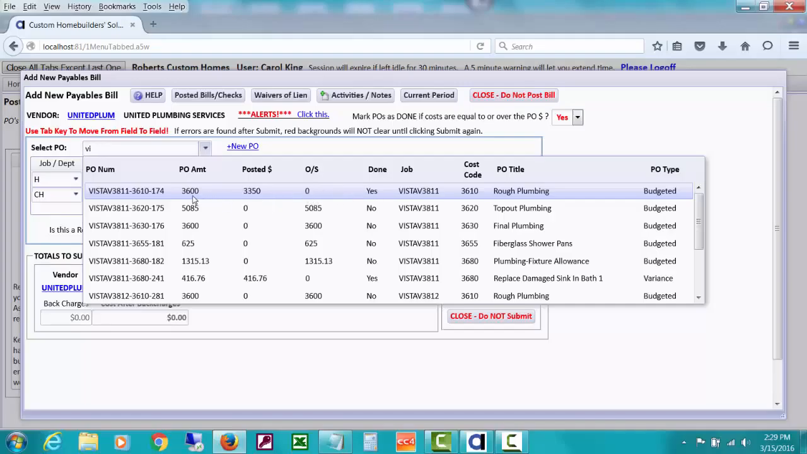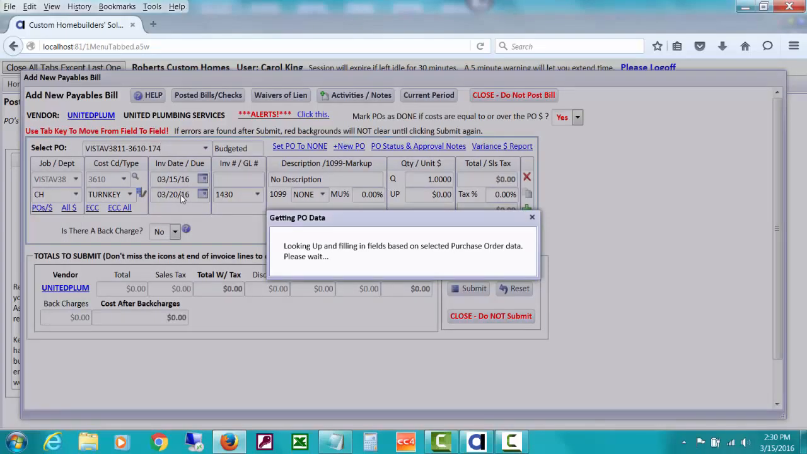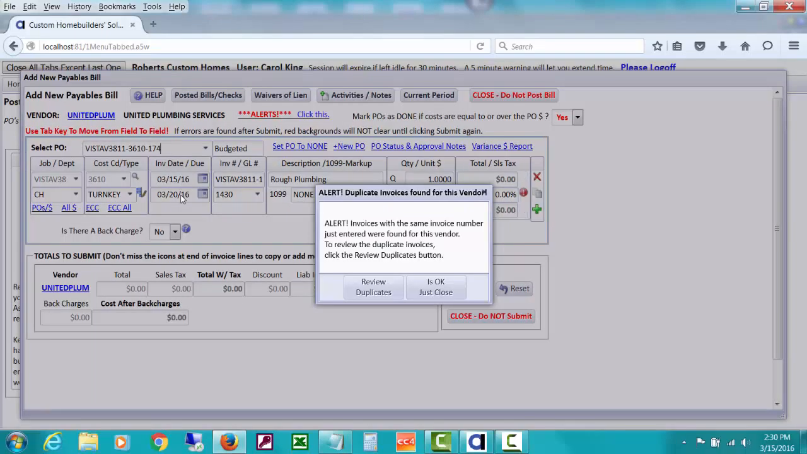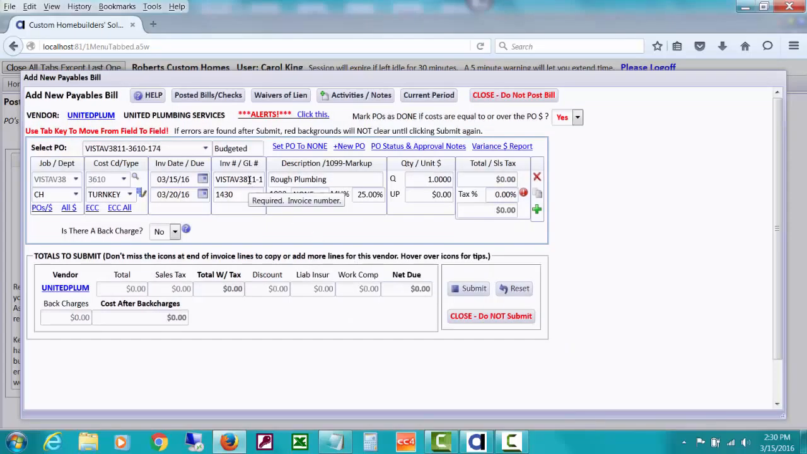So that should be my first clue, that it's been marked as done by somebody even though posted costs are less than the PO amount. But I'm going to go ahead and select it because I know about some other things that I can review. For one thing, after I've selected a PO, it's saying it's a duplicate invoice number here, because I did previously post this PO and CHS supplied an invoice number previously that's the same one. So that's a tiny clue also.